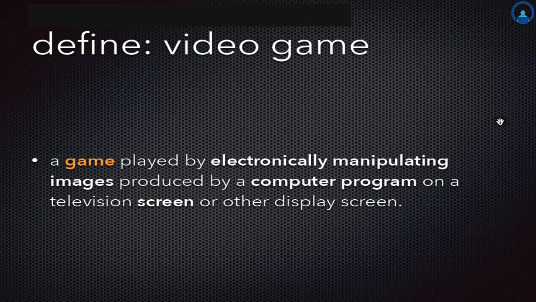There are different kinds of games. Video games are about how you can manipulate images. A game is played by electronically manipulating images, that is, you give some input and the images on your screen transform, and it does something on your screen with the help of your input controller.